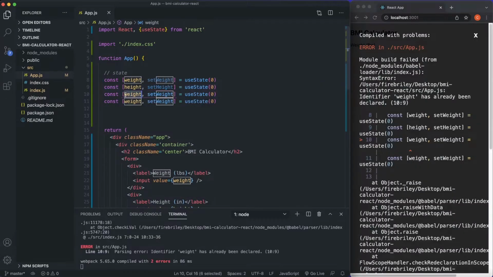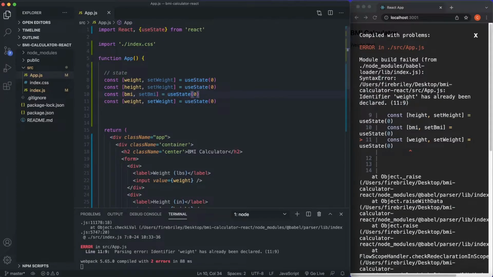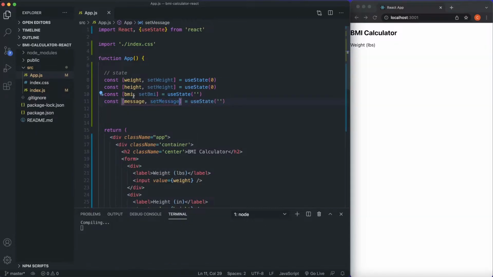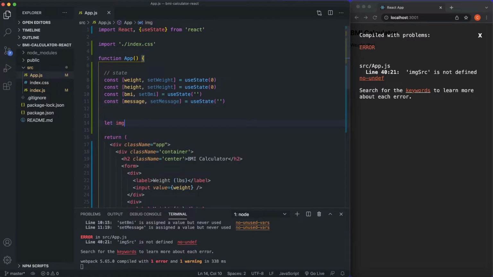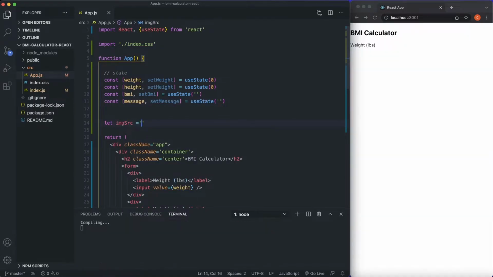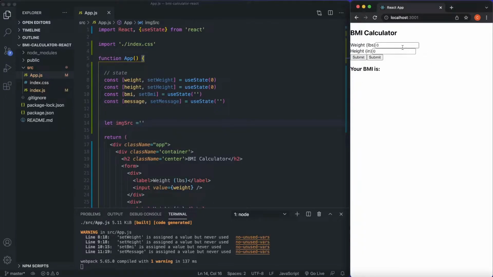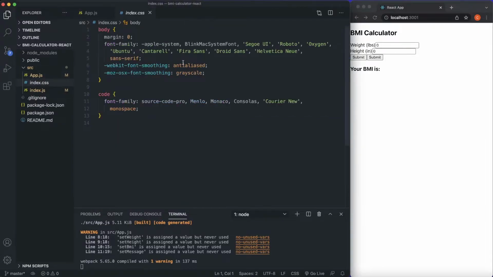Height. The next one is going to be BMI. We'll say setBMI. Now this one, instead of 0, I want to set this one as an empty string. And the same for this one as well. I also want it to be an empty string. The last one is going to be message. And we'll say setMessage. So that's it for our state. Image source. Let's just define that down here. We'll put it as a string for now so we don't get any errors. Perfect.